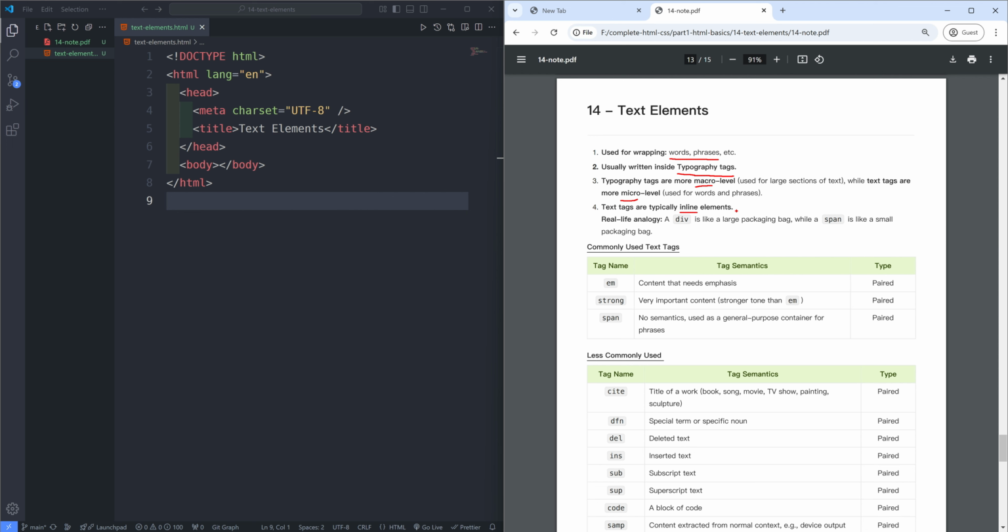Text tags are relatively simple, but there are quite a few of them, so I divided them into two categories. One category is the text tags we commonly use, and the other is those we won't use as often. Let's first look at the commonly used text tags. The first one is the EM tag, which is used to emphasize content that needs special attention.